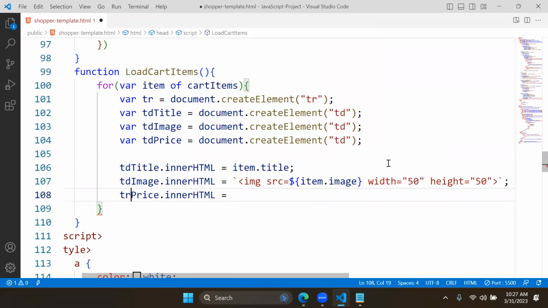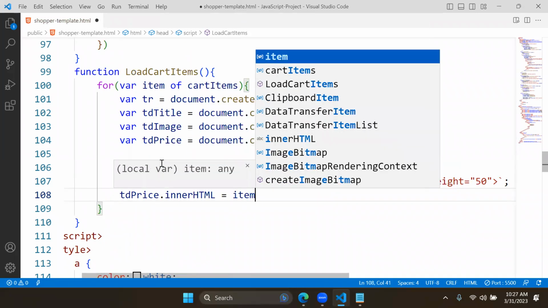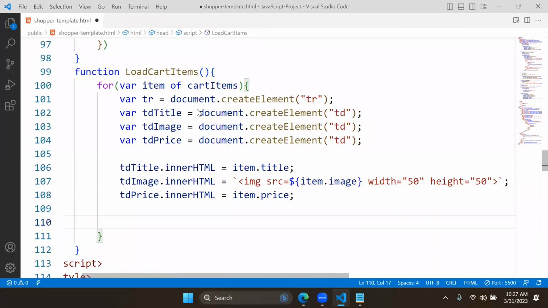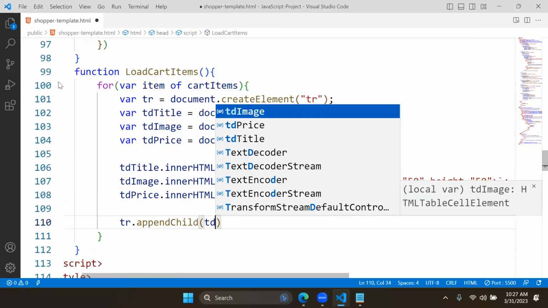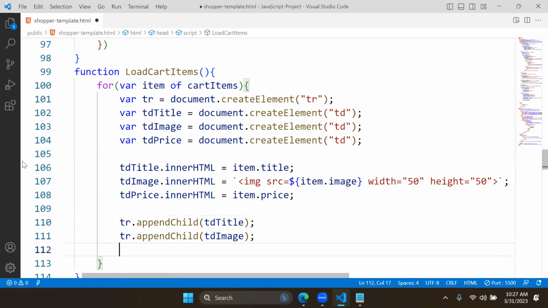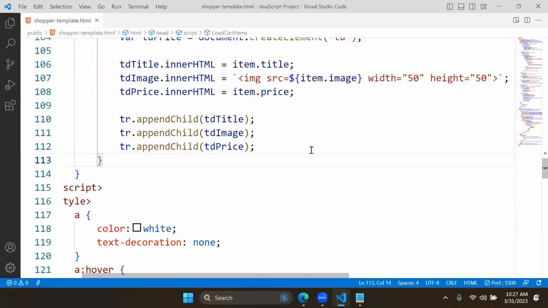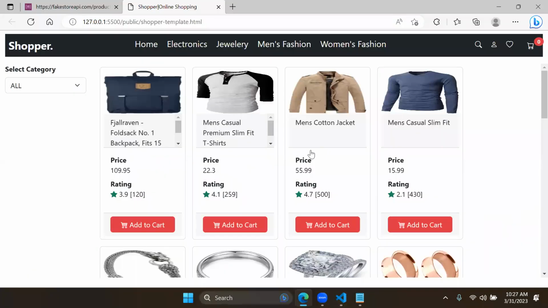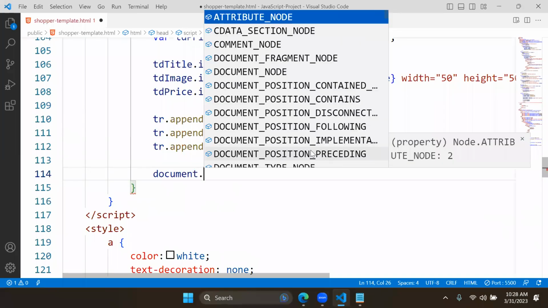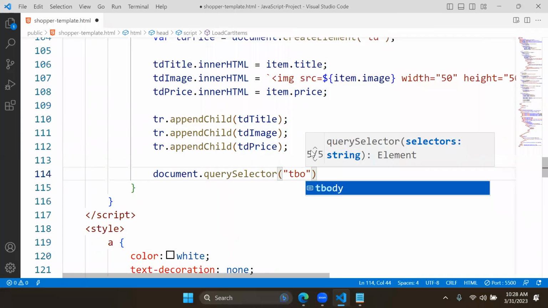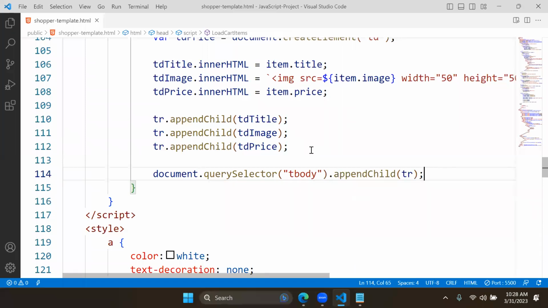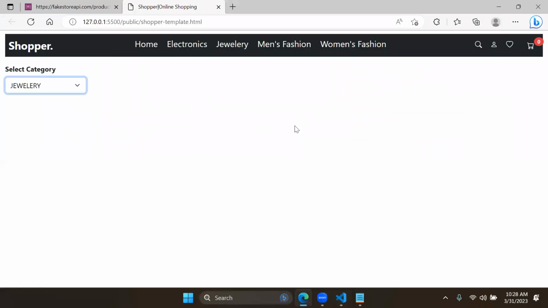All are ready. Now what we need to do here, let's see. We need to add to the table body now. One more work is there. Document dot querySelector tbody dot appendChild with tr. That's also done. Now you see here, I am selecting jewelry. I added one product.